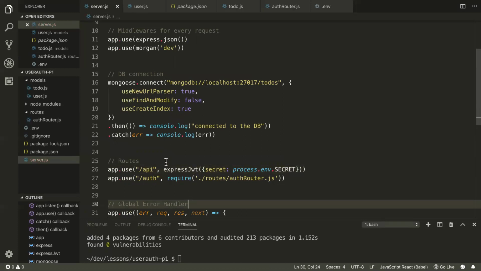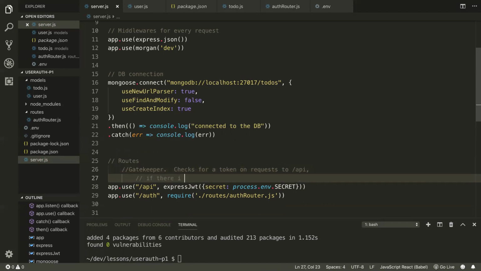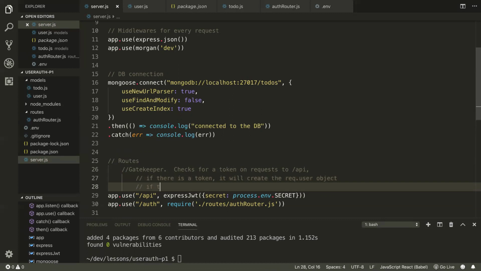This is the gatekeeper. It checks for a token on requests to /api. If there is a token, it will create the req.user object. If there is not a token, it will throw an unauthorized error. So it's going to stop the request right there if they don't have a token.